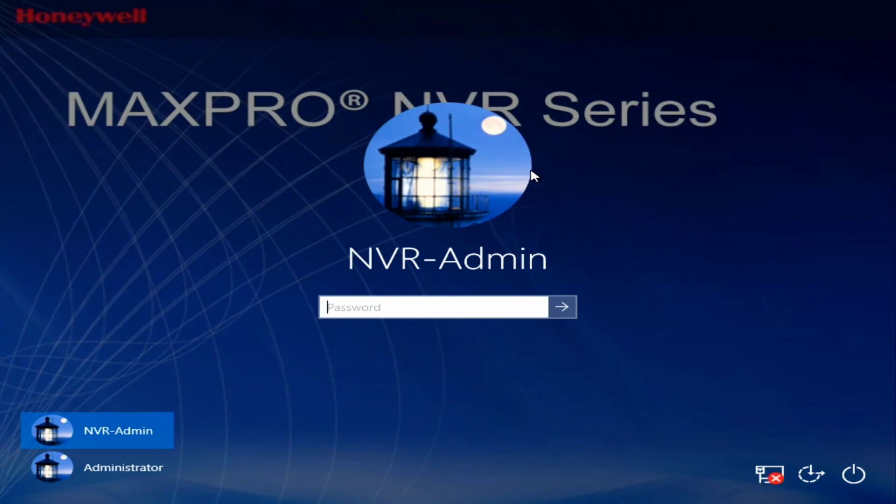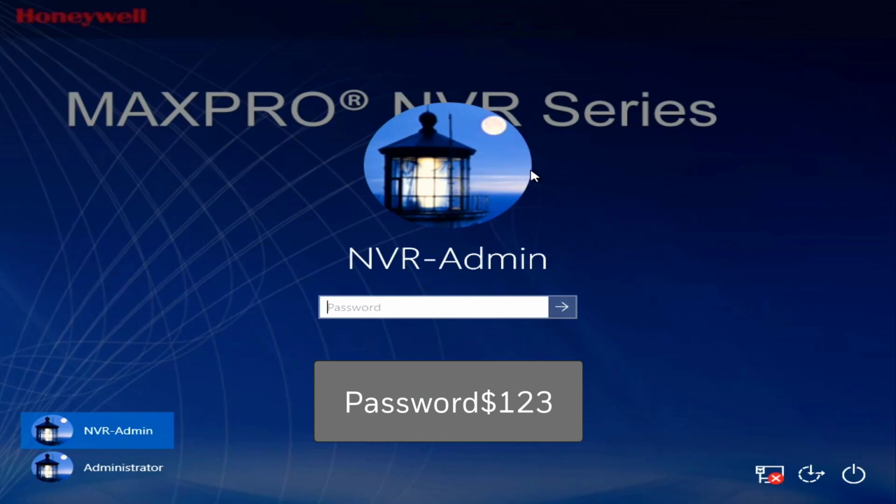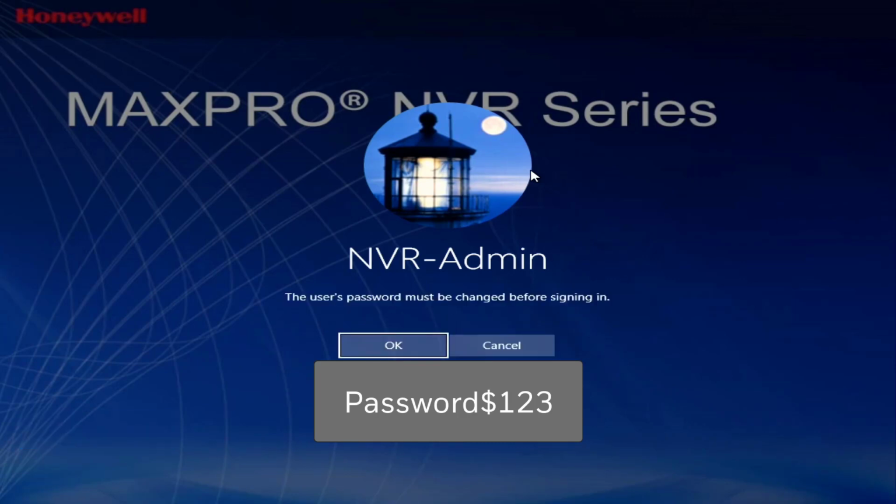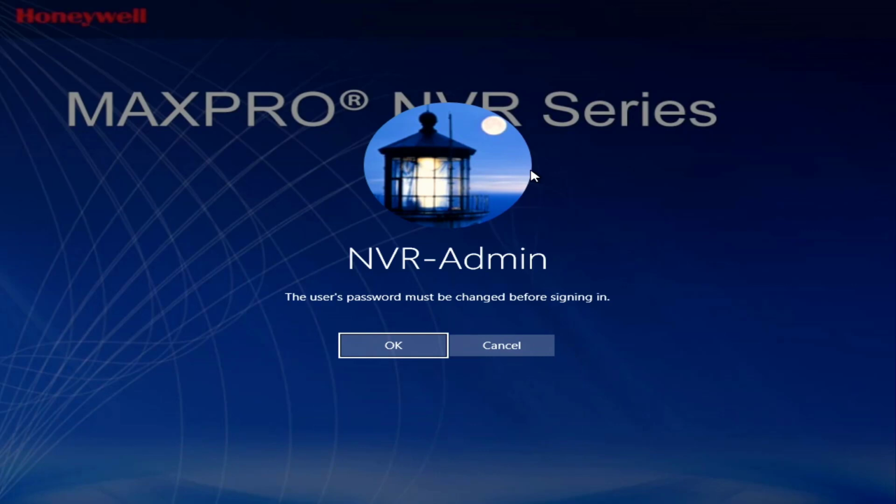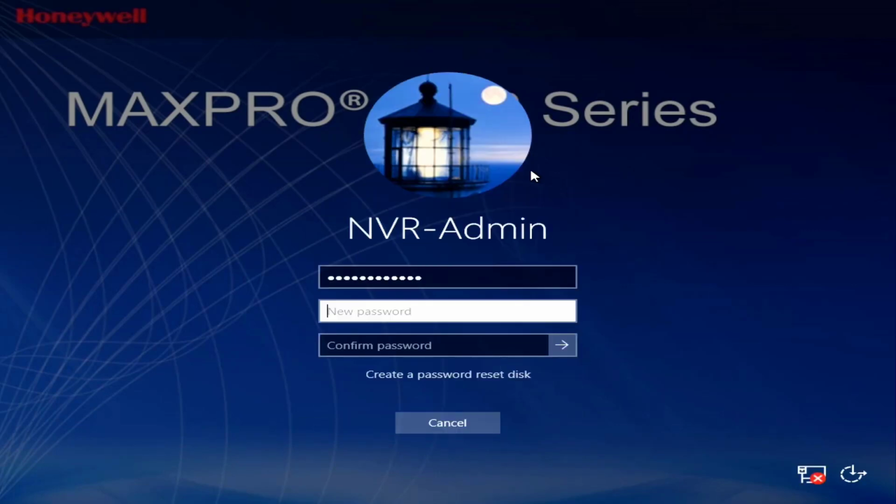Once Windows loads for the first time, you will be presented with two logins, Administrator and NVR-Admin. The default password for both of these users is password $123 with a capital P, but after the first login, Windows will require you to change it. Input and confirm your new password, then press Enter to save the changes.